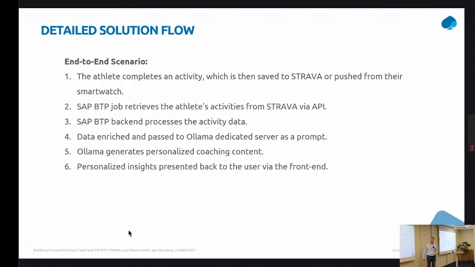So we grab activities from STRAVA. That can be a job, and in a production system that should be a job, but in my case that is a manual action. And I mean an action which I call manually, of course. And I provide feedback for each activity. And after that, we put these prepared activities to the dedicated Ollama server.